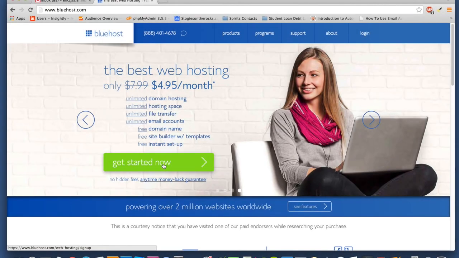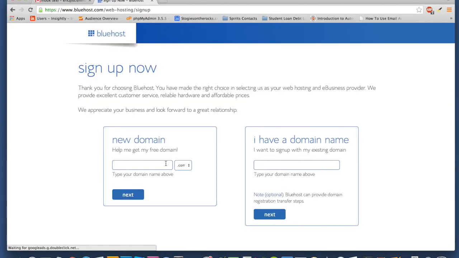Once you're there, you'll click on the Get Started Now button to start the process. And here in the box, start typing in the domain name of the site you're wanting to start. If you haven't thought of a domain yet, now might be a good time to go back and think through that. And once you're settled on one, you can type it in here, click Next.